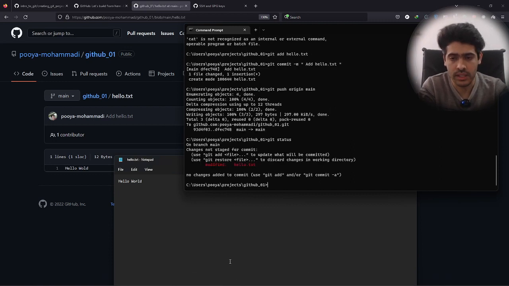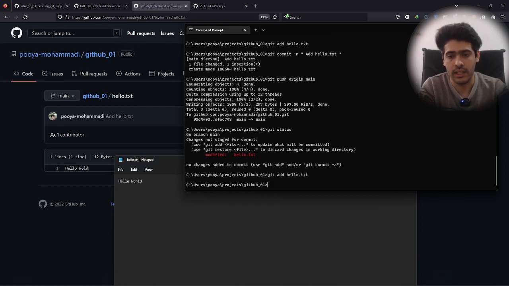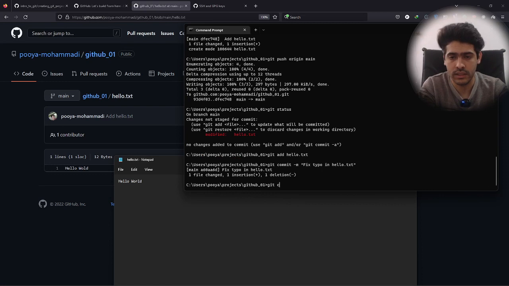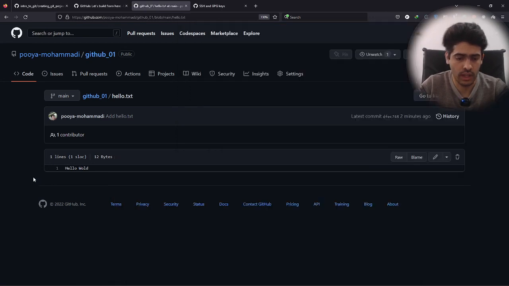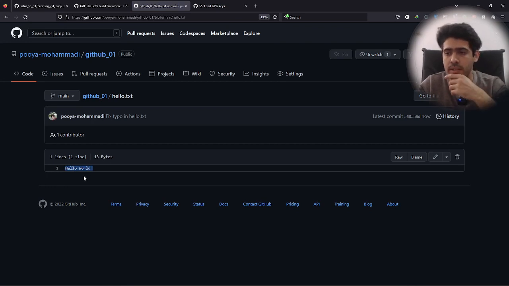I'm going to go on with git status. The file has been modified. I'm going to add this hello.txt, commit -m and say fix typo in hello.txt, and push the changes to origin and the main branch. And that's it. Let me refresh this. As you can see, the changes have been applied.